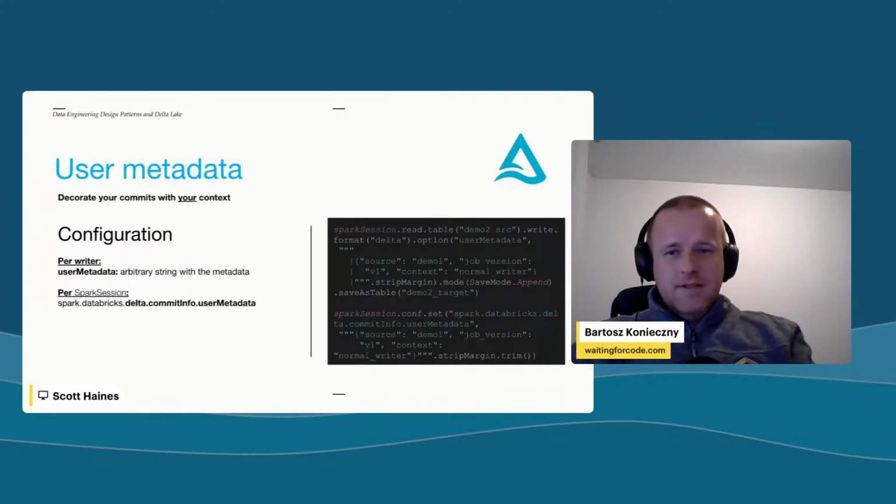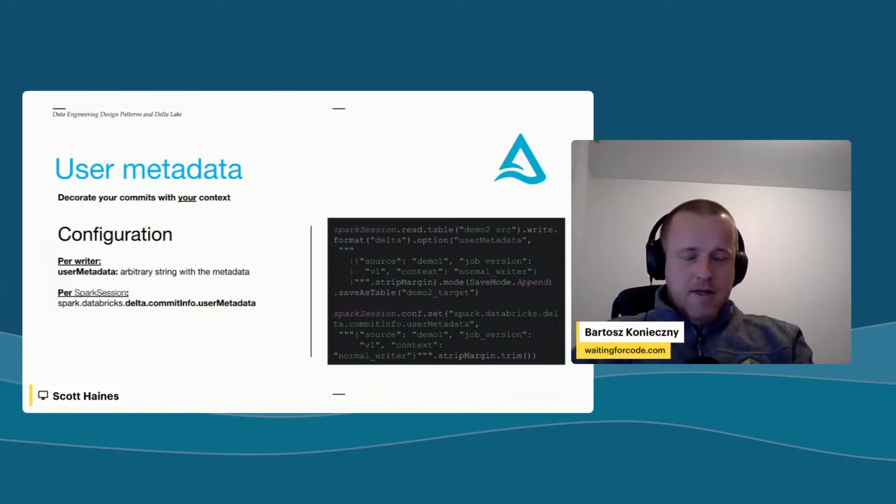And that was the second feature. The third one is to decorate your commits with some kind of additional context. You can do it either per writer, or you can also configure the Spark session to use the same metadata for all of your writers. And it's pretty good because it gives you some additional information about the origins of each of the commits in the table.